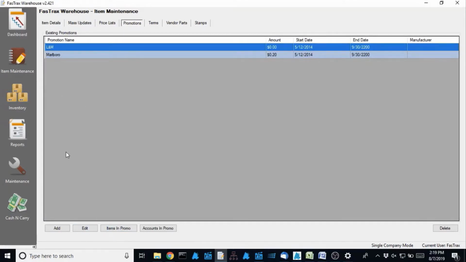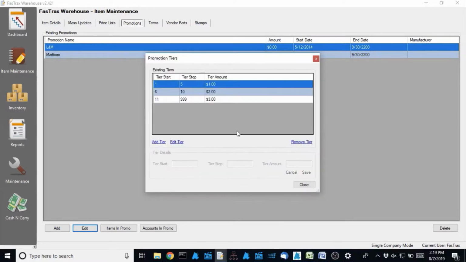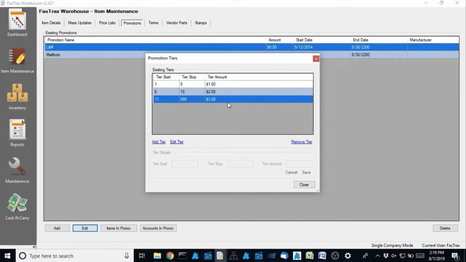As you can see, I'm going to edit this top promotion, L&M, and you'll see there's this checkbox here for use tiers. Rather than just having a flat amount off, using tiers, you can set a different discount for each quantity that they buy. So they buy from 1 to 5, they'll get $1 off. They buy 6 to 10, they'll get $2 off. Or 11 to 99, they get $3 off. And you can put as many of these tiers as you want. You can put 2, 3, 10, whatever.